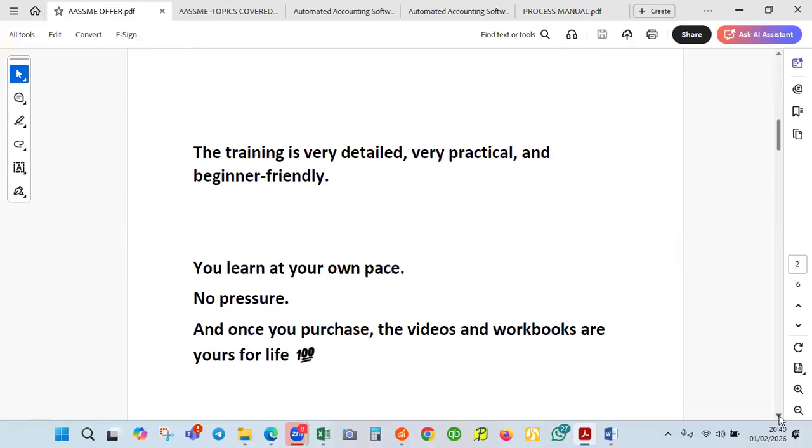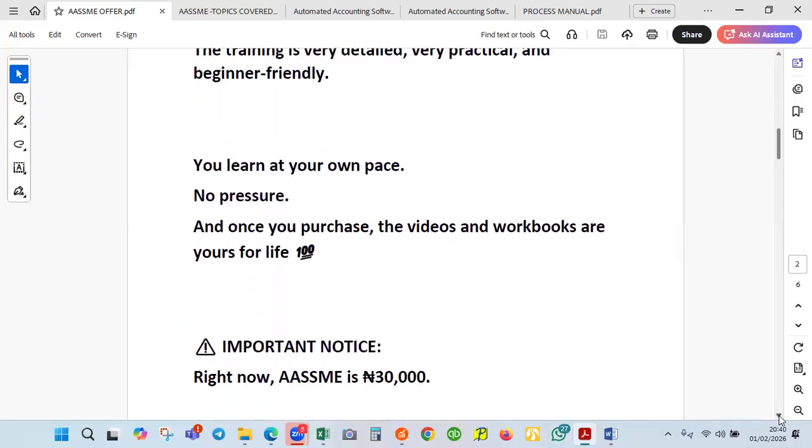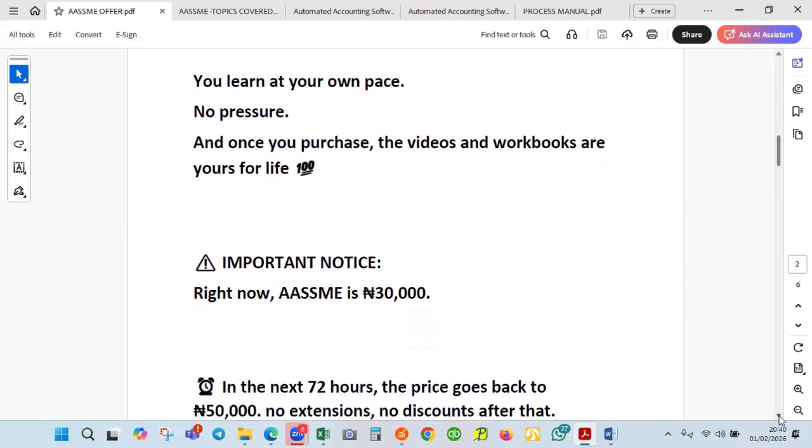The training is very detailed, very practical and beginner friendly. You learn at your own pace. This is not like going to a class where they teach you, maybe you get it in the class, but when you get to the real thing, you find it difficult. So this training is with you for life. Once you buy it, there's no pressure, and the videos and workbook are yours for life, 100%. They are your own because you download them.